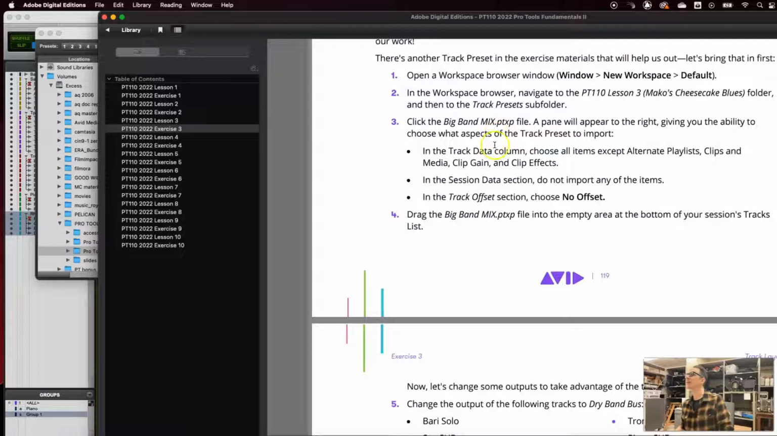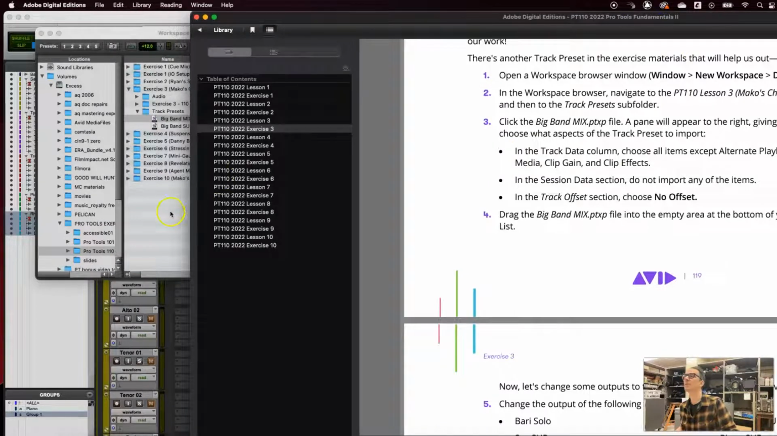Yeah, Big Band Mix. A pane will appear to the right, giving you the ability to choose what aspects of the track preset to import. Choose all items except, well, I'll just leave this open so you can see what we're doing.